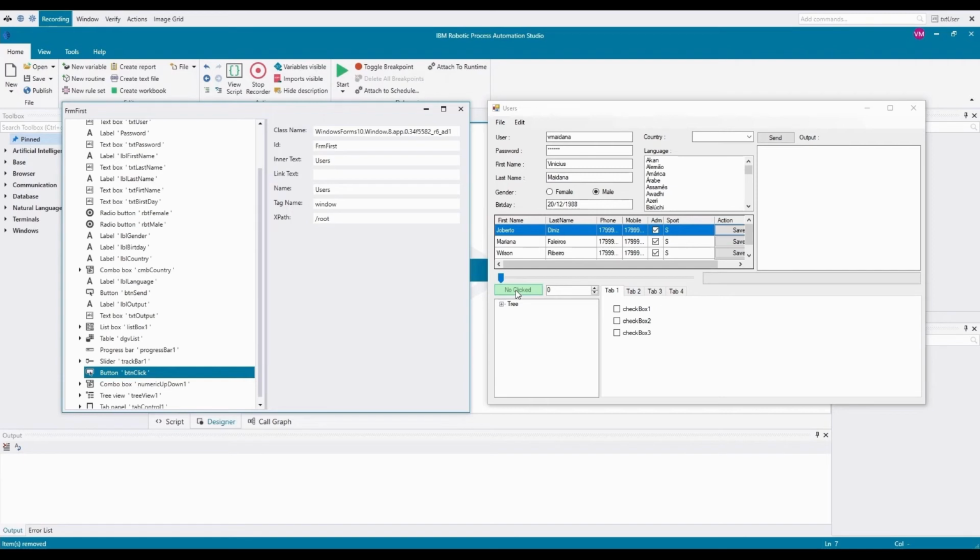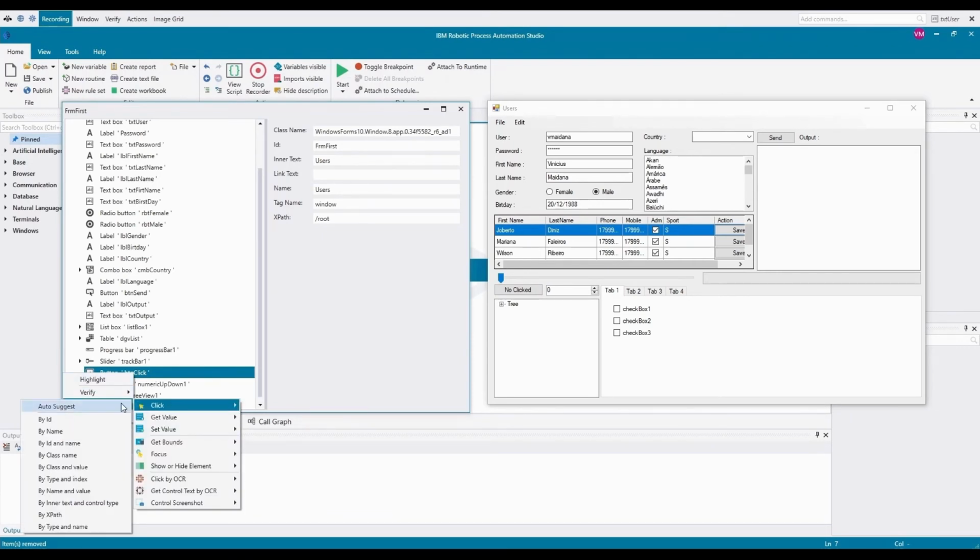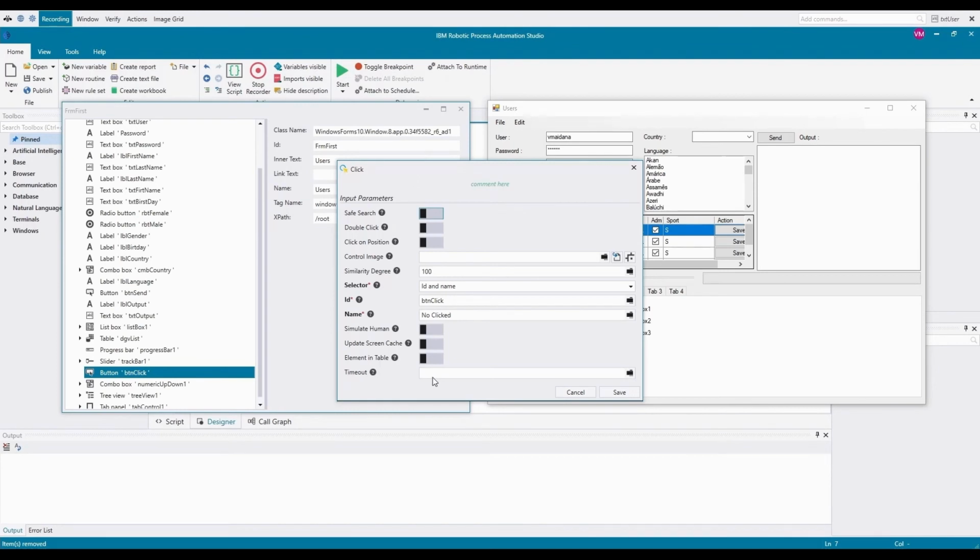And I can also use this contextual menu to actually perform actions with the element that I'm looking at in the control tree. So if I right click this button here, the no clicked button, which switches between clicked and no clicked with every click we perform, and go to actions and click auto suggest, here we have the click command configuration window showing up just as it would if we went into the actions menu in the recorder bar and chose the click action. So this is another alternative of interacting with elements in an application.